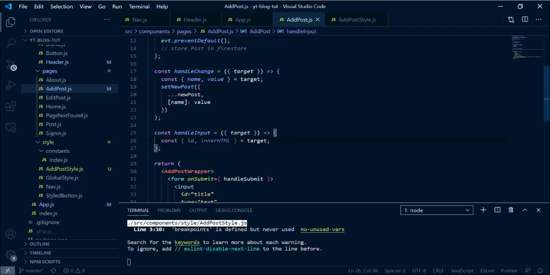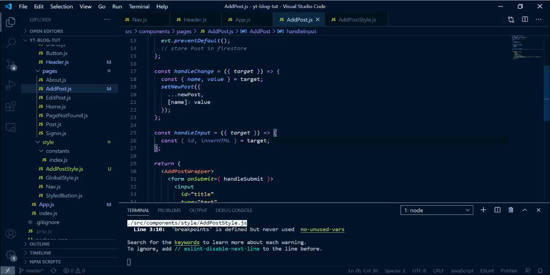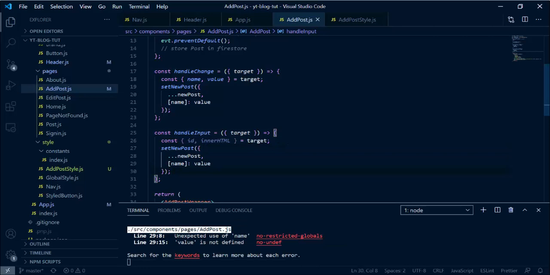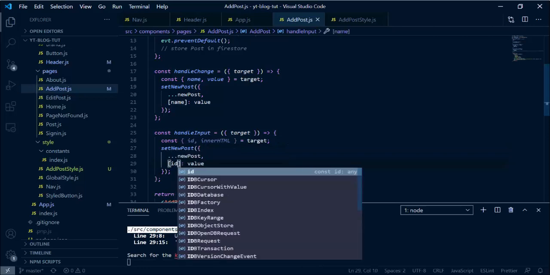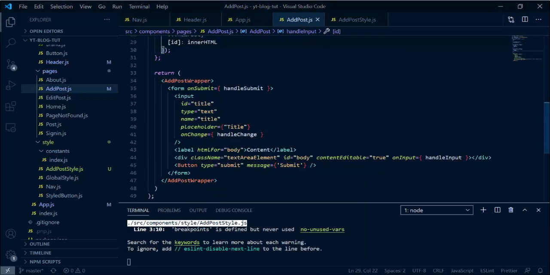And then after that, we can pull this down right here, set new post. We want to do the same thing here, but instead of name, we'll do ID, and instead of value, we'll do inner HTML.